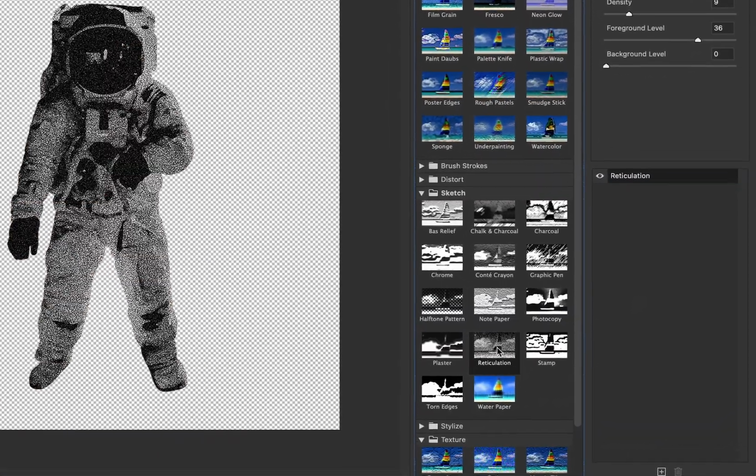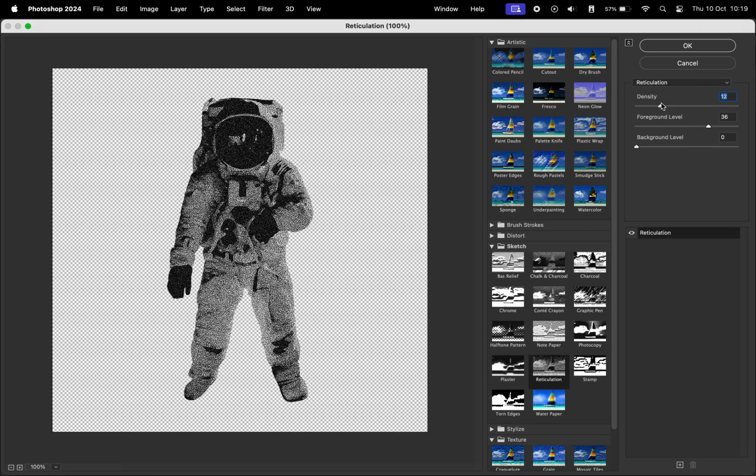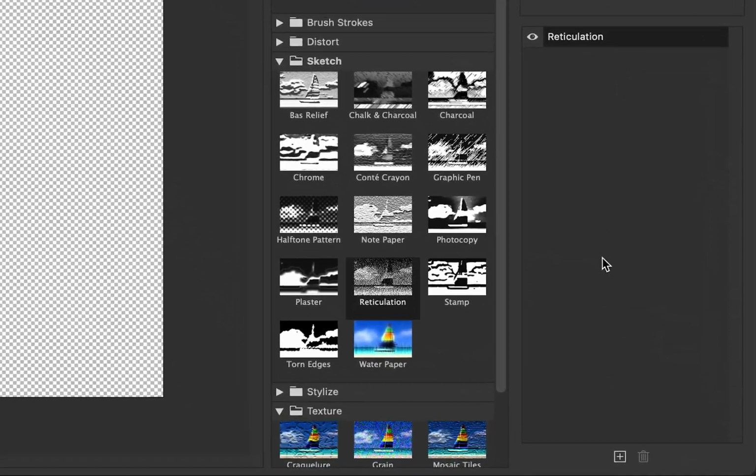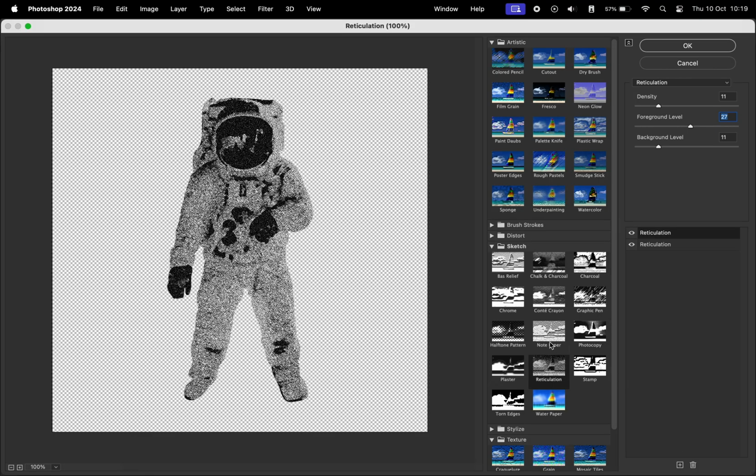The first filter we're gonna select is reticulation. Make the adjustments so that you can still see some of the details in the photo. Mess with the foreground level and the background level. For the density, I'll go with 11. And then hit this plus icon to add another filter.